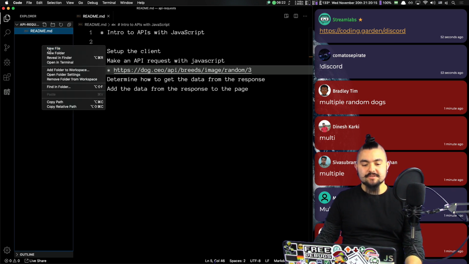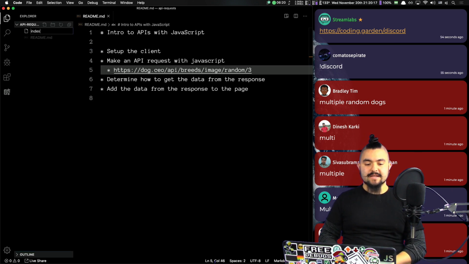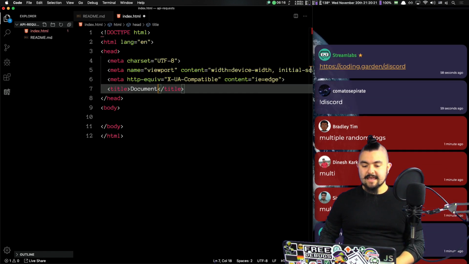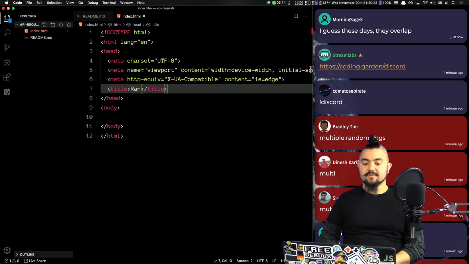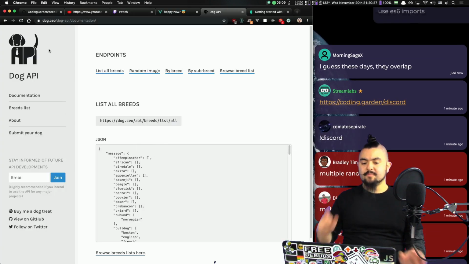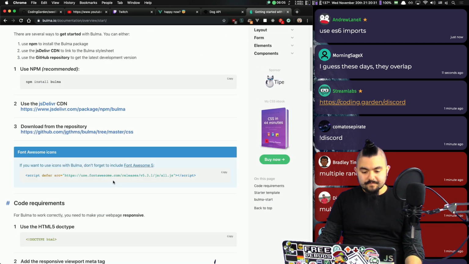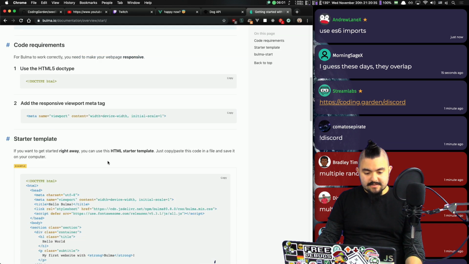So the first thing we'll do is create a file. We'll just do an index.html. We'll create a basic HTML file, and we're going to call this app Random Dogs. And for this app, we are going to use Bulma, which is a CSS framework. So I'm on the Bulma website, and I am just going to grab the CSS.